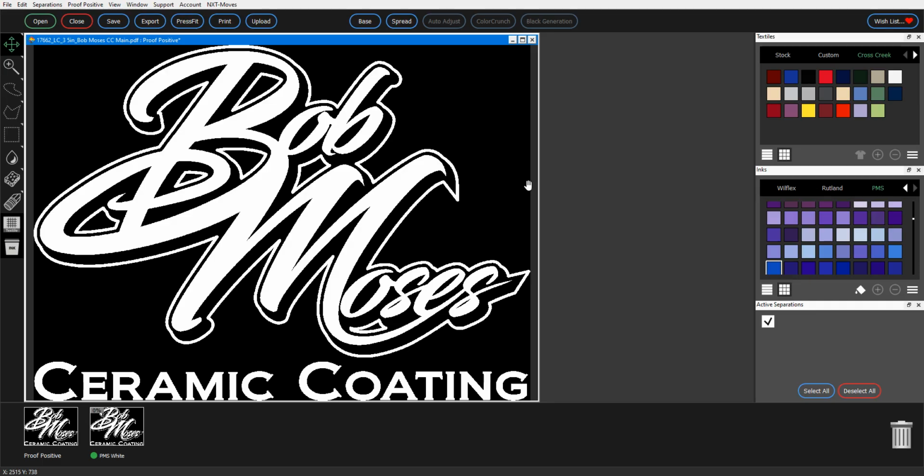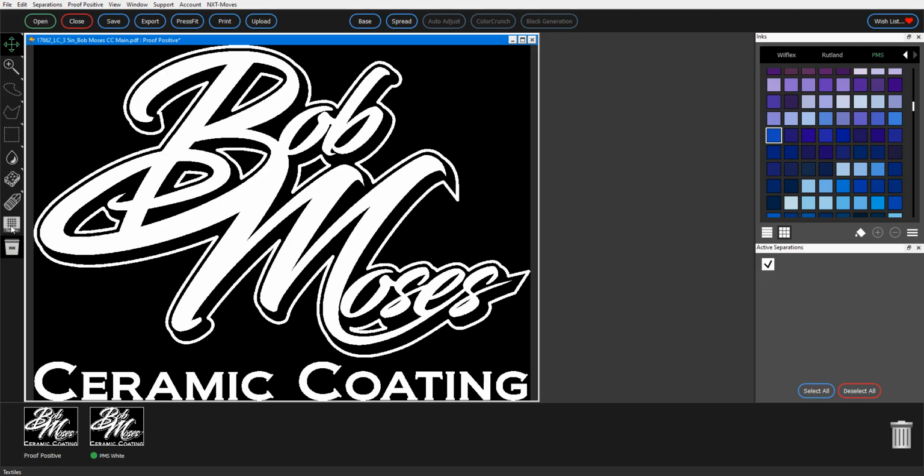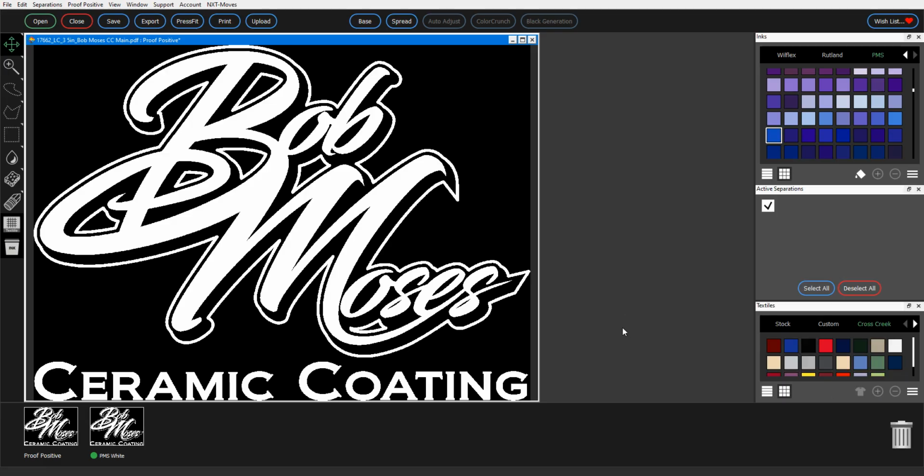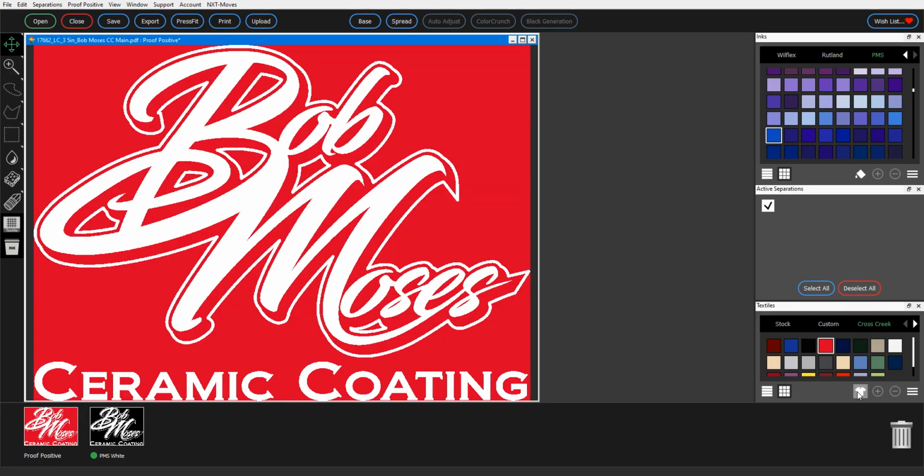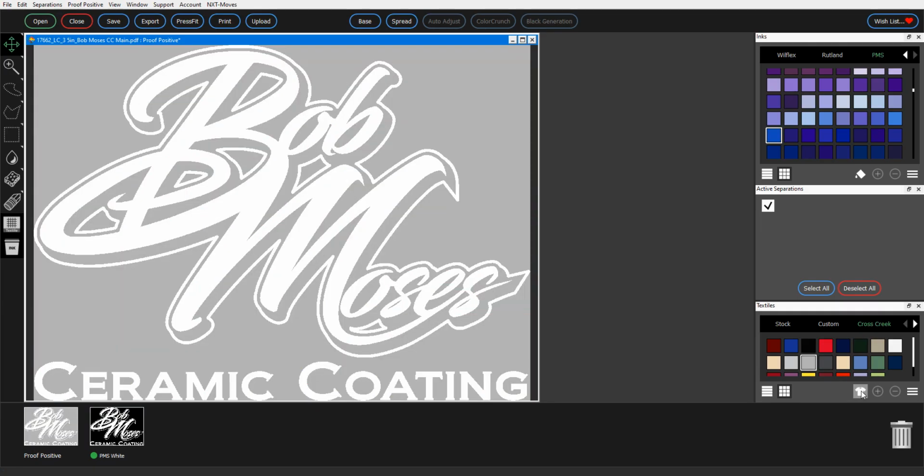If we wanted to change the background, simply come over here to your textiles. If the textile screen is not open, you can click on that over here, and it will open up your textiles. And if we wanted to change the background to match more of the garment we're going to be printing on, you can just select a color and then hit the T-shirt button, and that's going to change your background. So whatever color garment you're going to be printing on, you can utilize that. We're going to keep it black.